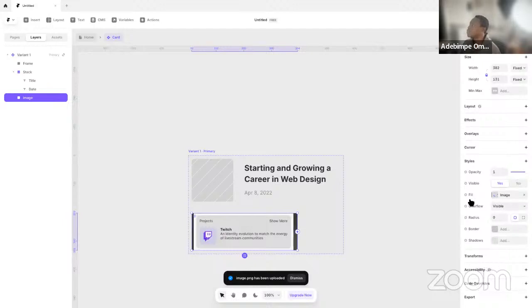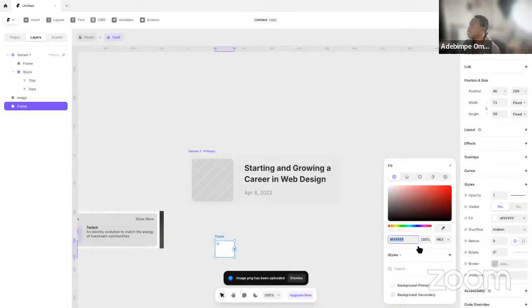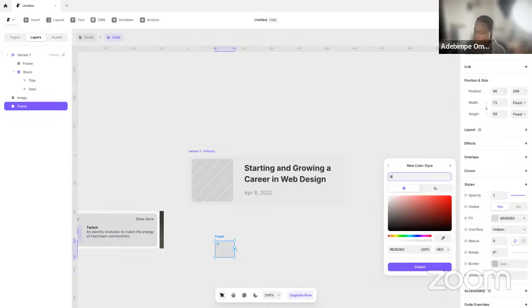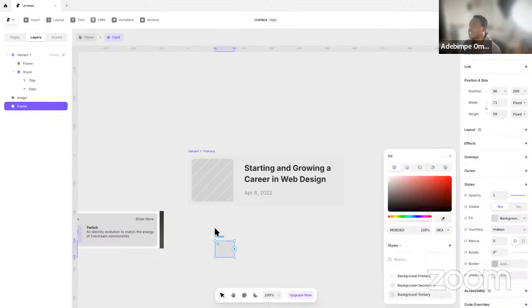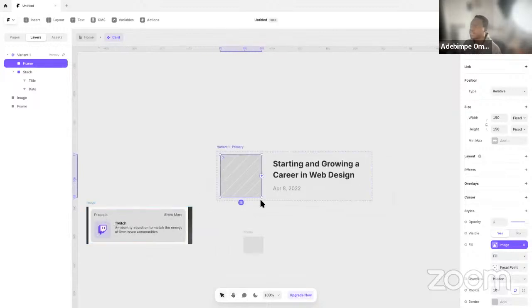So what I'll do is, let me take this one out, create a frame, select this, take my color picker, pick this, and then I want to call this background tertiary. All right, so now that I've created this background tertiary, let's just match the items now.